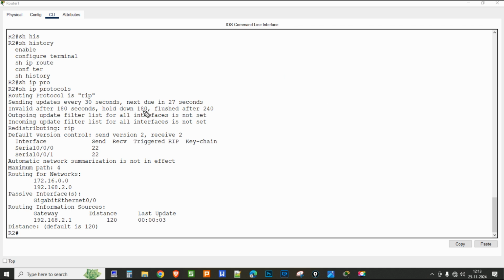So this protocol is also RIP, every 30 seconds. Then next due in 27 seconds. Then the flush timer is 240. It can send the updates between the routers.